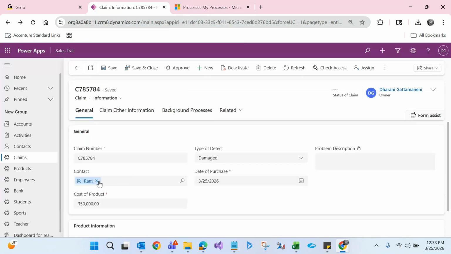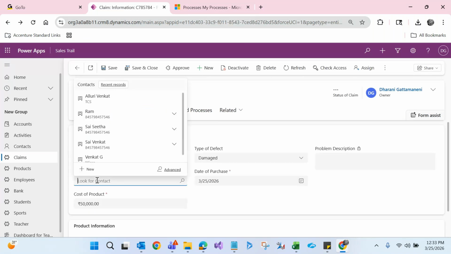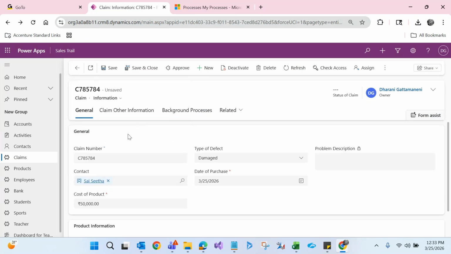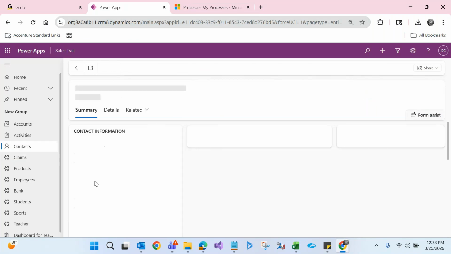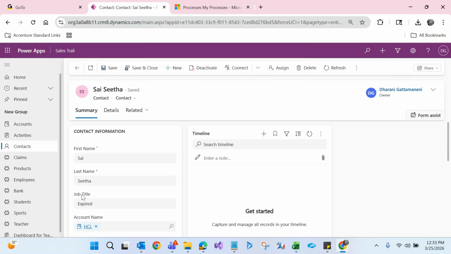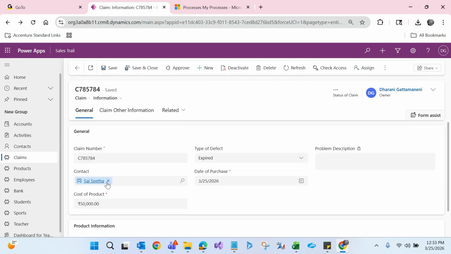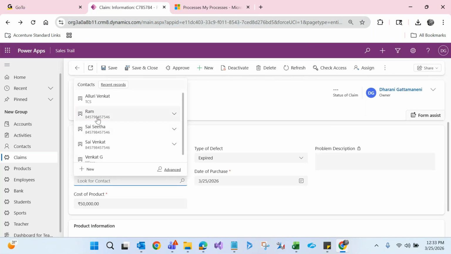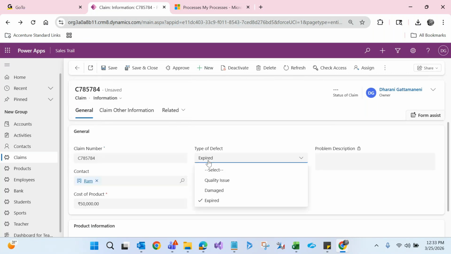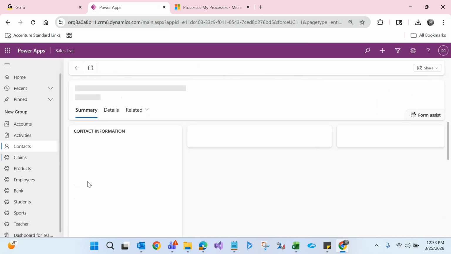Now I am changing the contact from Ram to Sai. For type of defect, I'm selecting expired. Let's click on save. I saved it. Immediately I'm going back. You can see the job title has expired. Okay, let's change it to Ram again. I want to keep it as expired only. Let's click on save. Let's go to Ram.